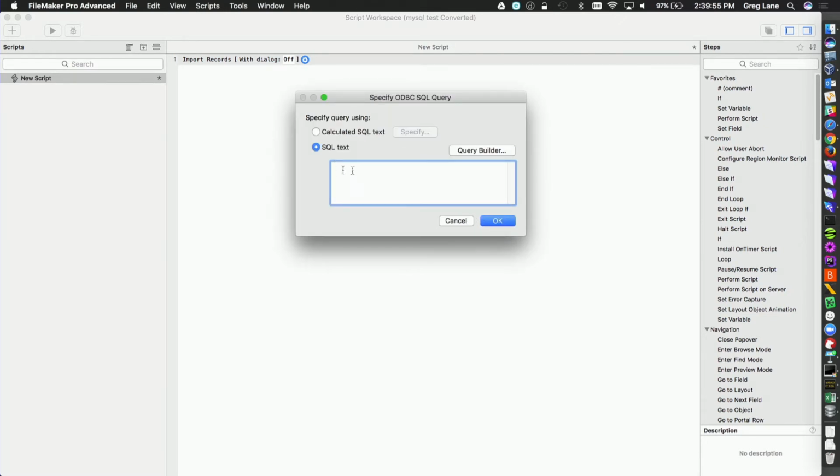And then we can either manually write our SQL here, or we can use the query builder again. You can also use calculated SQL text as part of your import if you want to use variables or field values as part of your query. You can do that. I'm going to do a simple select star from contacts where state equals Missouri.